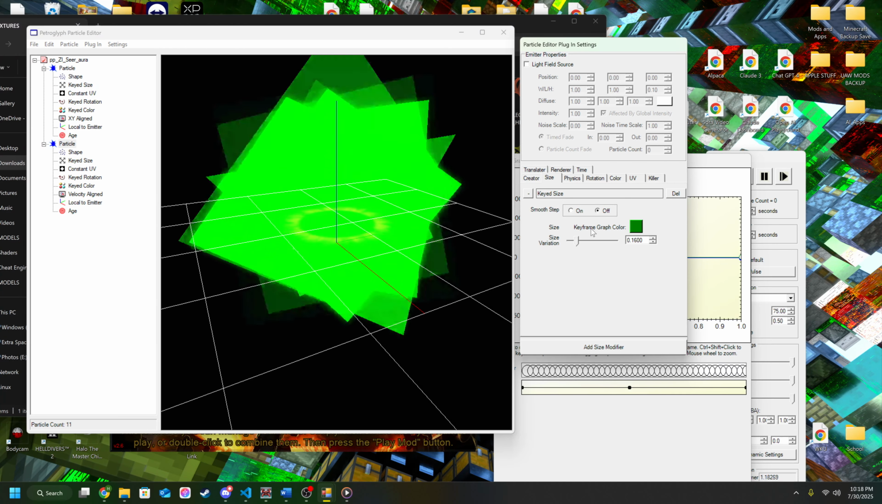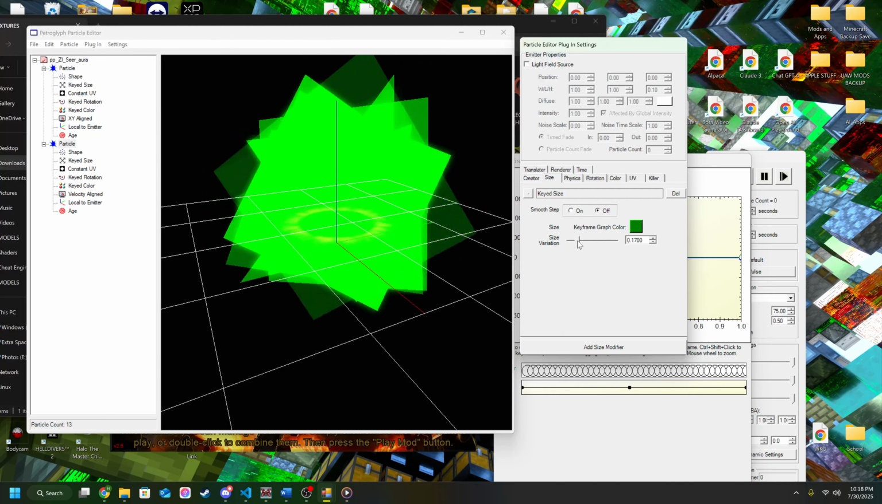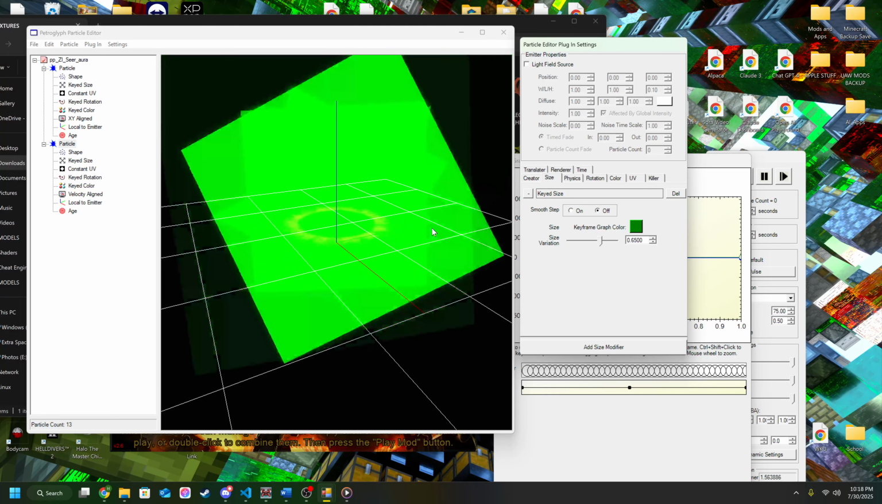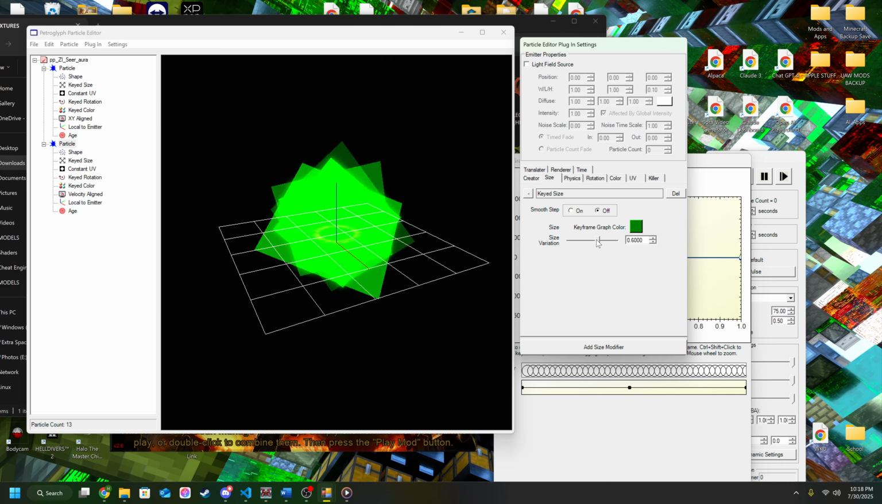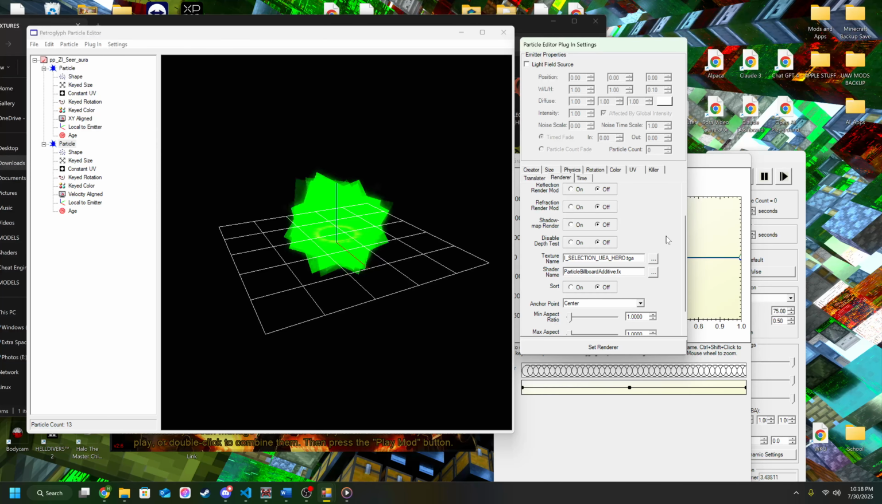Oh yeah, you also have size variation right here. This basically makes it to where some particles are bigger and some are smaller, and that makes it randomly spawn at different sizes.